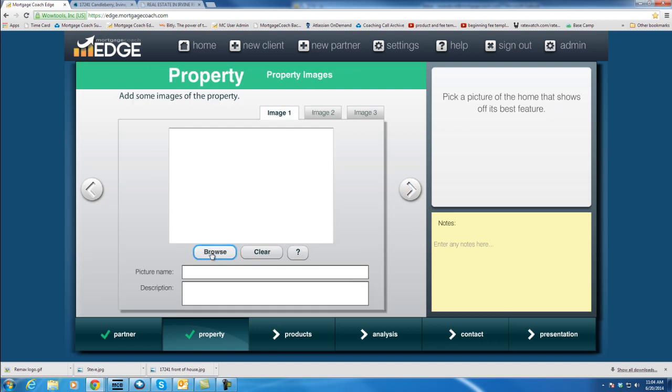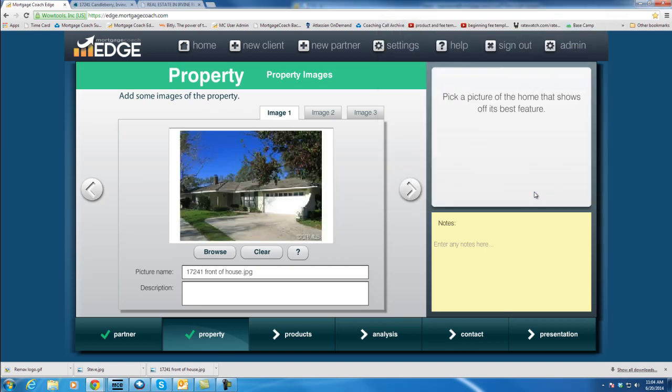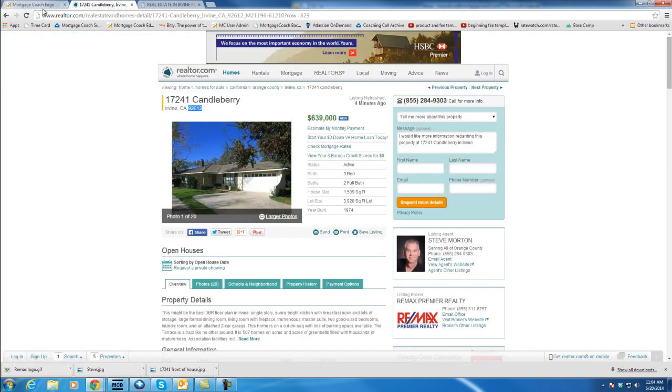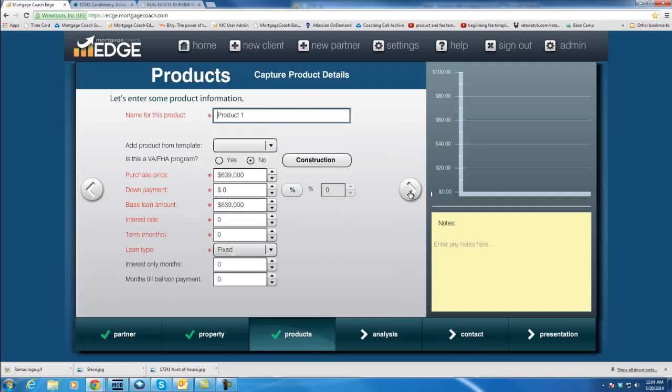Now here we want to go ahead and pull in the image of the home. And here it is. Click on open, and then you can tell here is my photo that we saved from the realtor's website. And we want to move forward.